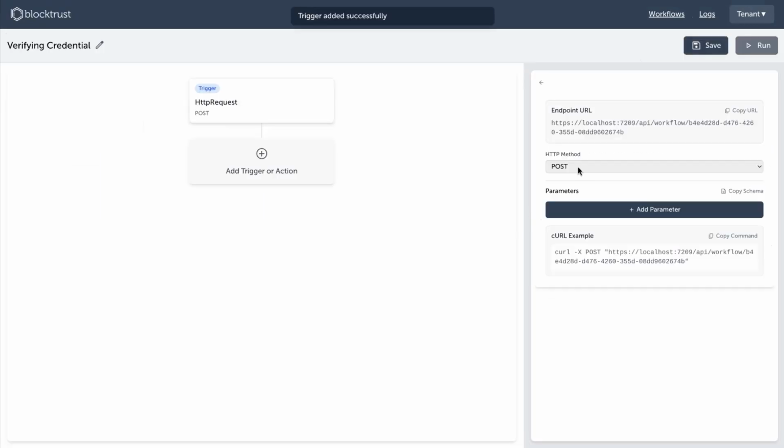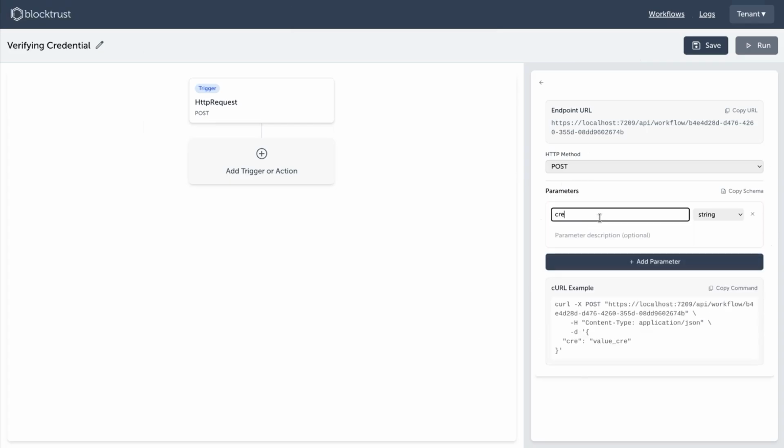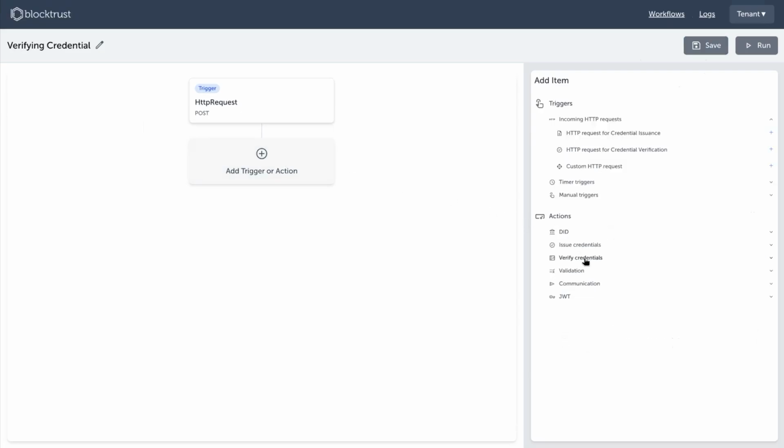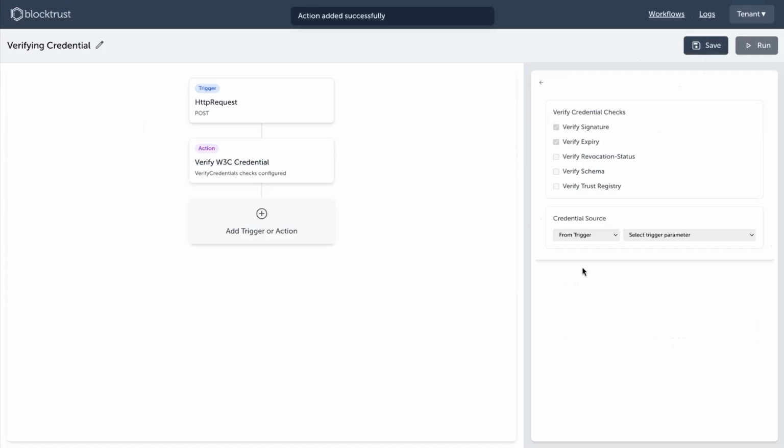In the last example, we have another workflow in which we have an HTTP trigger, meaning some other backend service is triggering the workflow via POST requests containing a credential. In the subsequent actions, the credential gets verified.